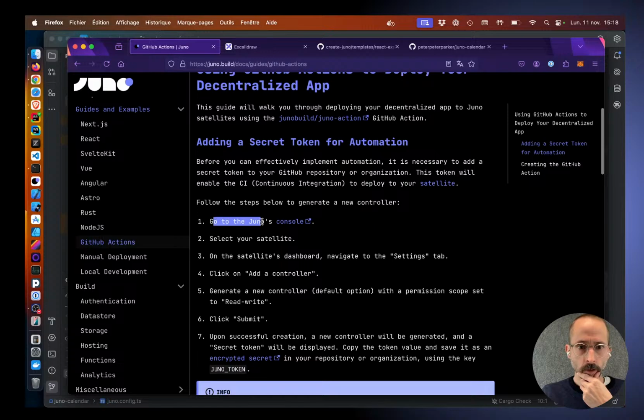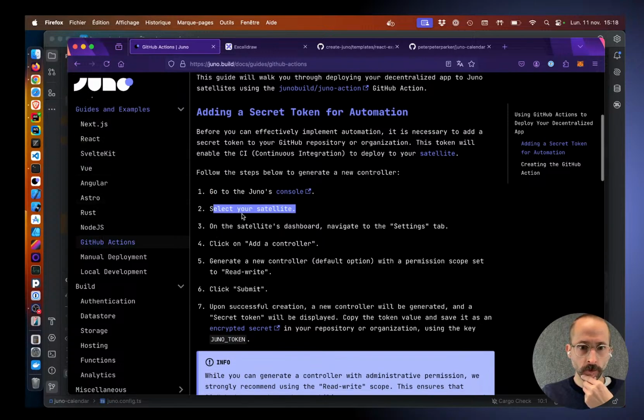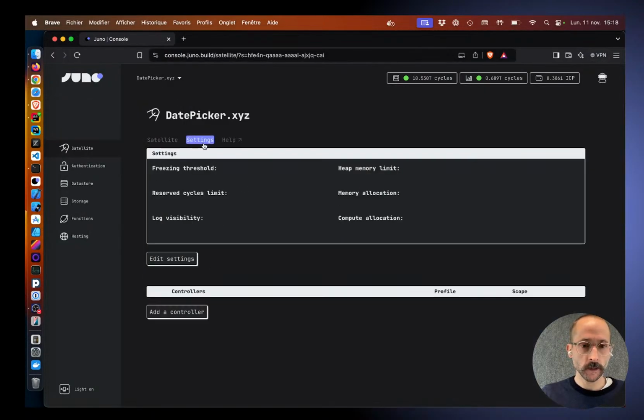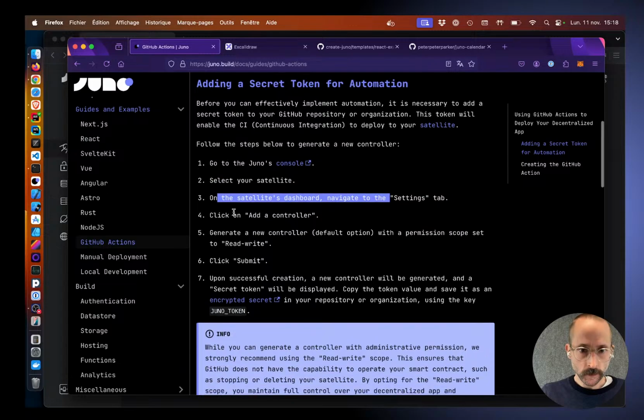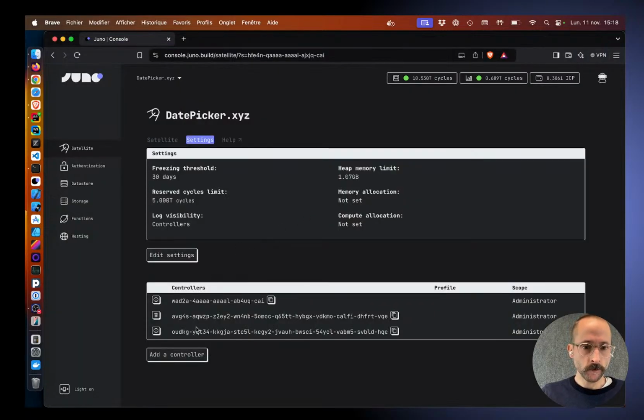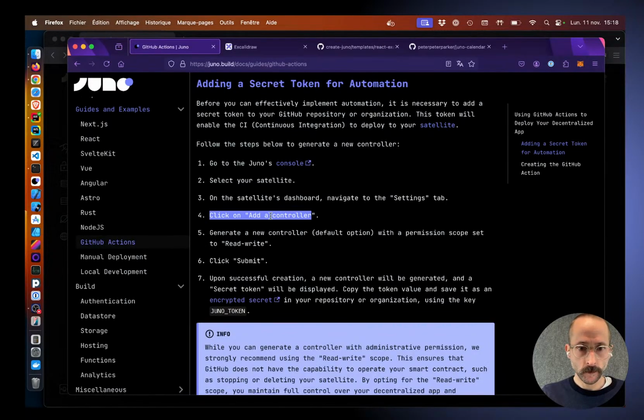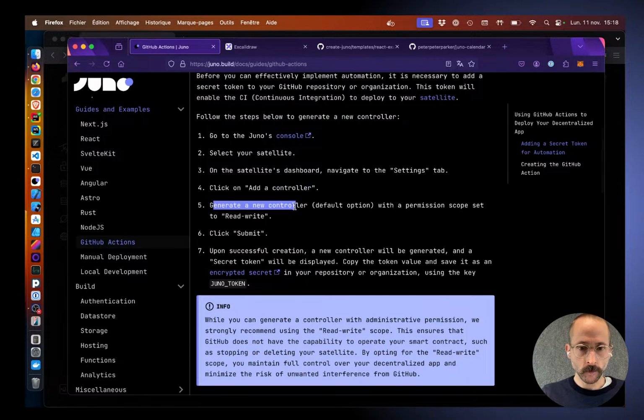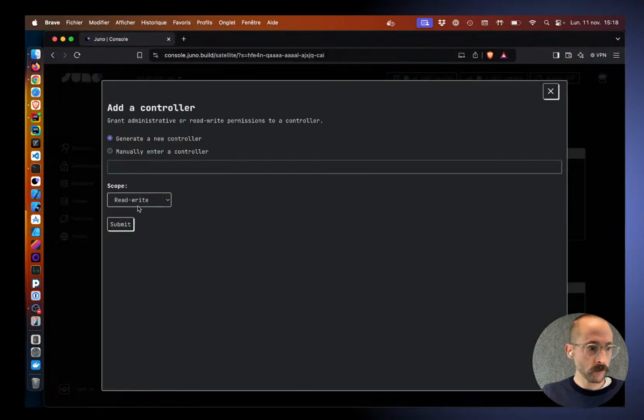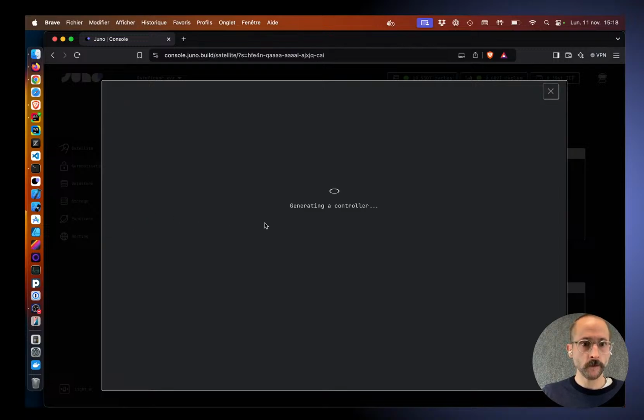All right, we go to Juno console, we select our satellite, that's already done. On the satellite, we navigate to settings, and we click add a controller, and we generate a new controller with read write, which is nice. New controller read write because we don't want an admin.